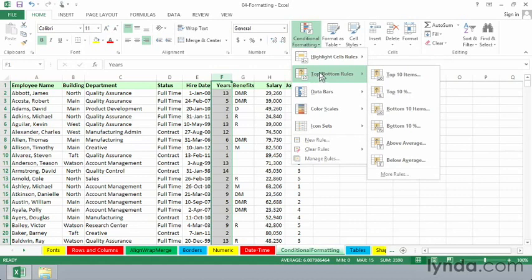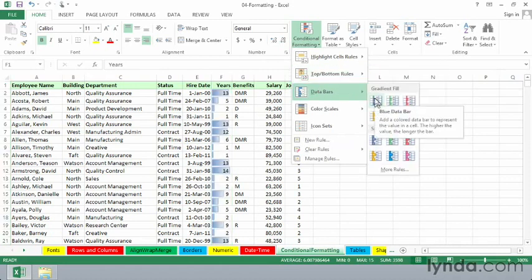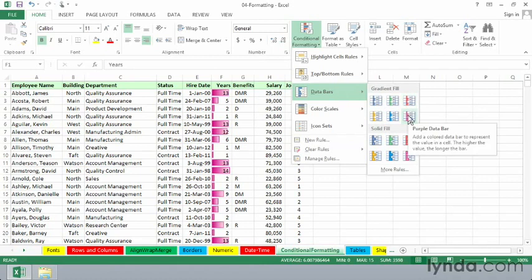I think we probably wouldn't use the top-bottom rules in this particular case, but do recognize this is another possibility. Possibly with salary data, which is in column H, we might later consider highlighting just the cells that are above average or below average. But let's take a look at data bars. As we slide over the options, recognize that we see bars appearing here, and the so-called live preview lets us see what is about to happen if we make these choices.